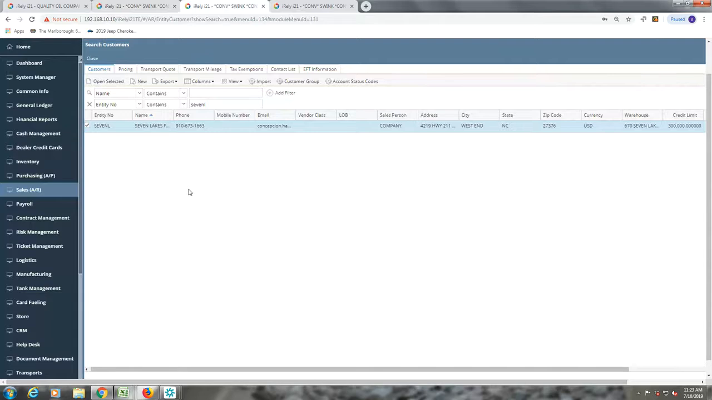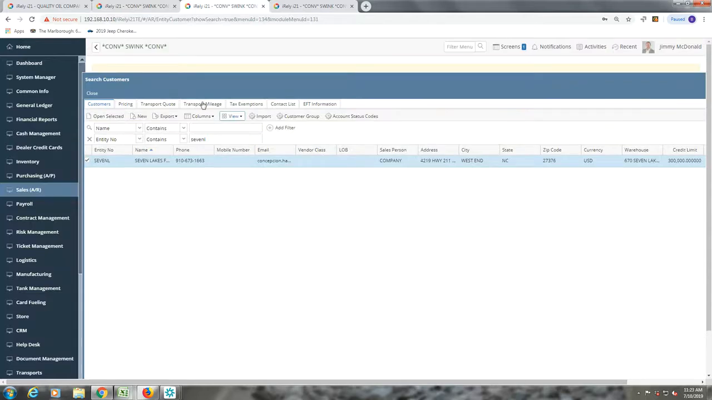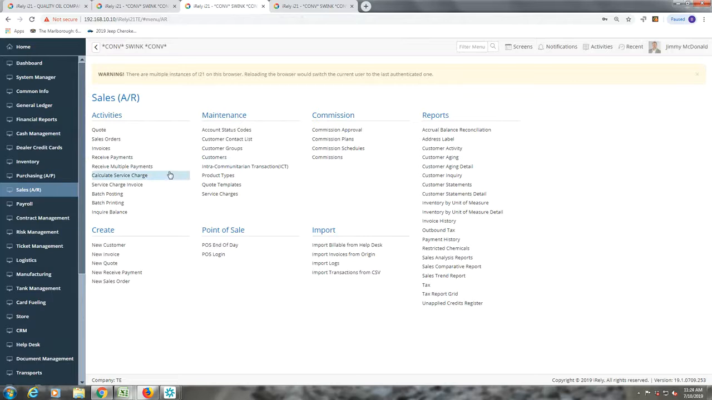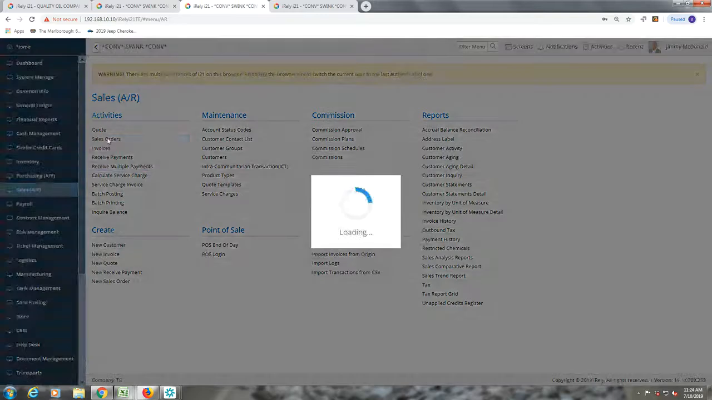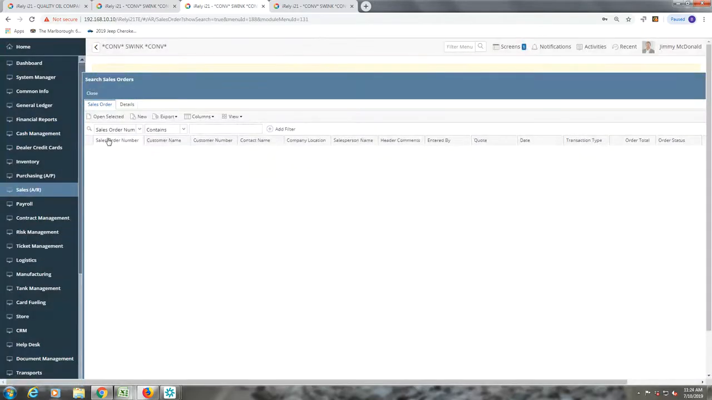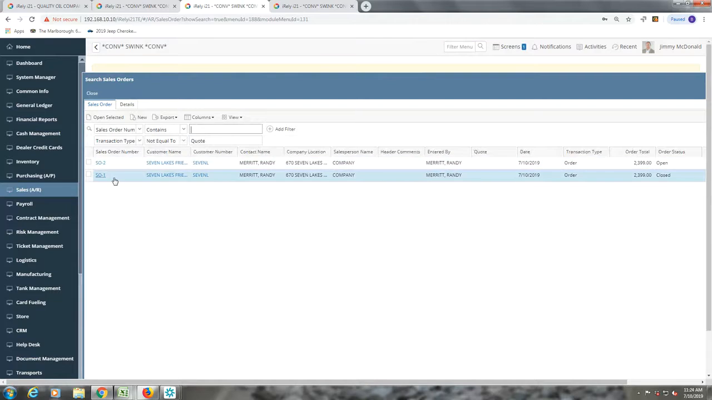So now I want you to close this screen for me. We don't need to go back to the customers. And then go to sales orders underneath the activity section. So it's real time. They saved it. You're going to see their sales order in here.